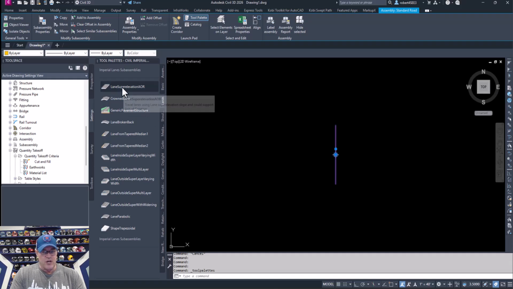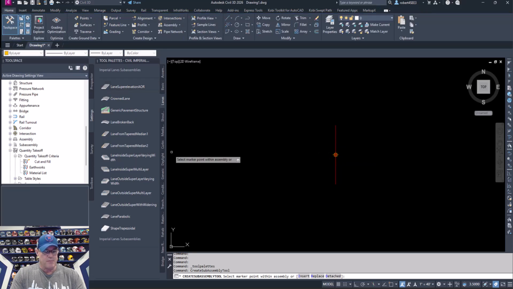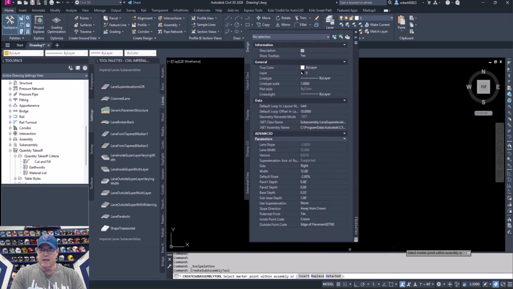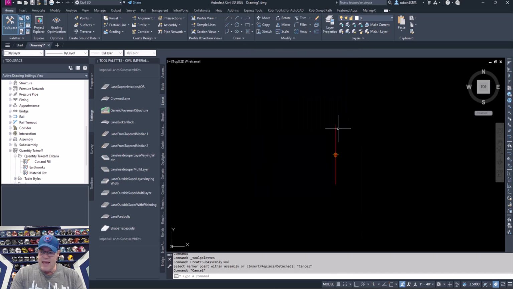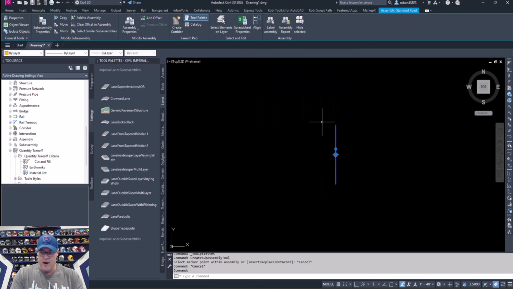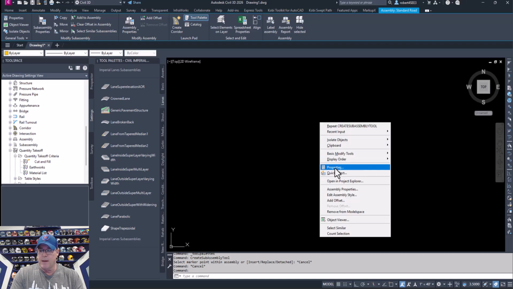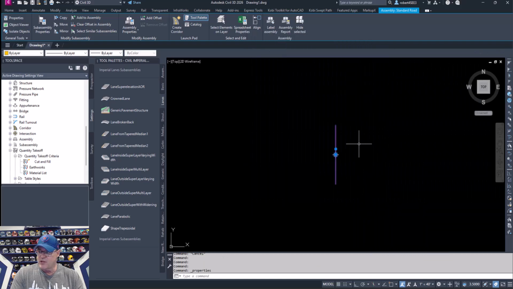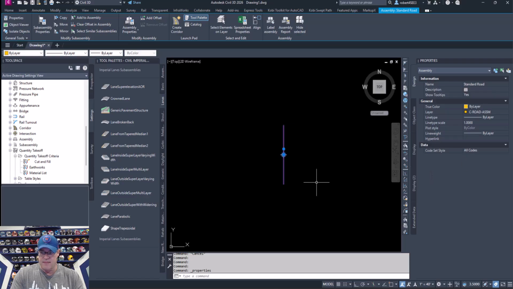Now all you do is you click on this and you're going to edit it in the properties, but my properties box is not docked. I recommend docking it because sometimes you click in here and you can't edit. So I'm going to get out of that. I'm going to escape. I'm going to now select my red line, which is the assembly. I'm going to bring up properties and make sure this is docked just like that.